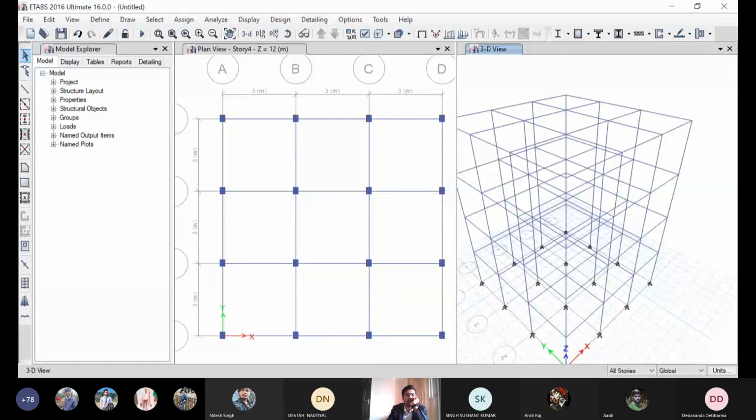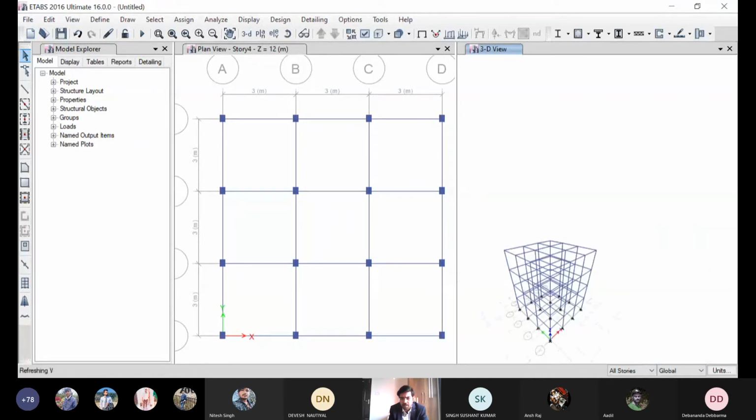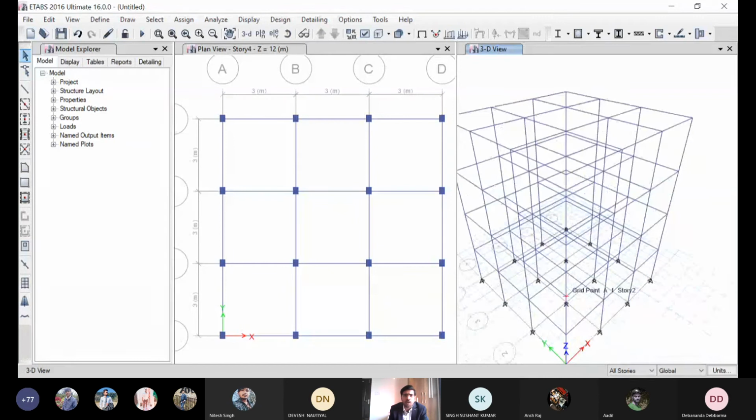We drew on our PowerPoint that we need to make a framed structure, meaning a multi-story framed structure. Framed structure means there is a combination of column and beam. The load will be transferred from beam to column, and the column will transfer it to the foundation, and the foundation will share it with the soil strata. Correct.